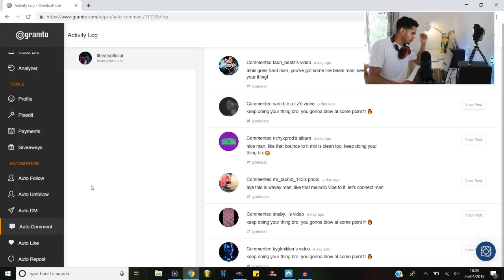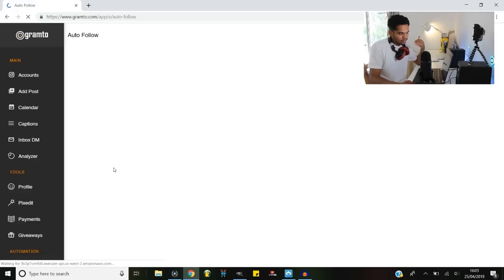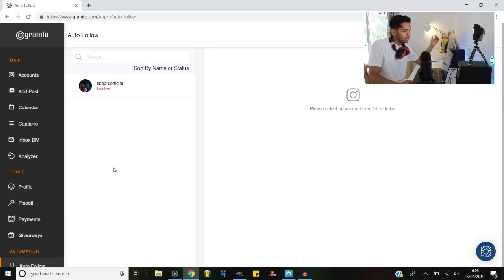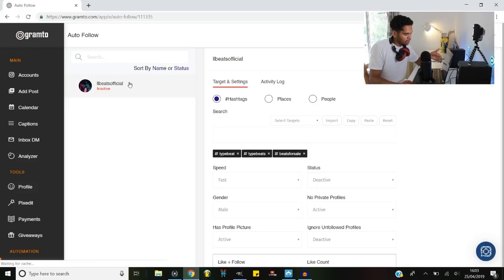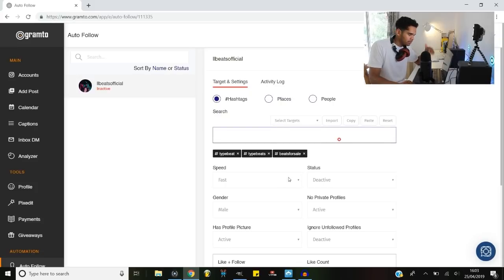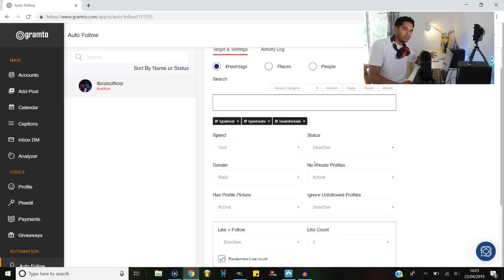So auto follow, you might want to turn that on. That's just going to go through and follow the accounts that it's commented on, and follow people under that same hashtag. Again, I've used type beat, type beats, and beats for sale, three hashtags, no more. I've changed the demographic to male because 90% of the people on my YouTube and Instagram that engage with my content are male, so I've just kept it as male.